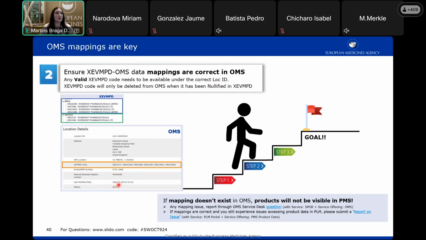If those mappings do not exist, what is the consequence of not performing this second step correctly? You will not be able to see your products in PMS. Now, if you're having trouble with this second step, there are two troubleshooting steps that you can take to help you successfully move up the ladder.